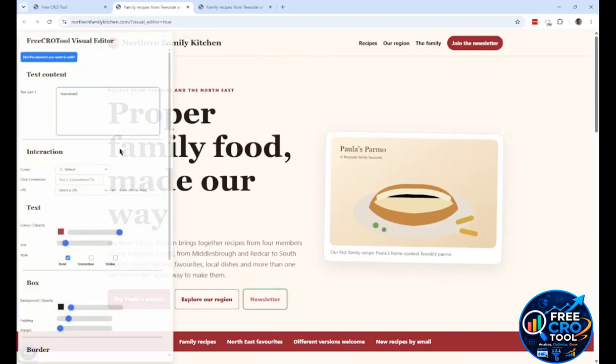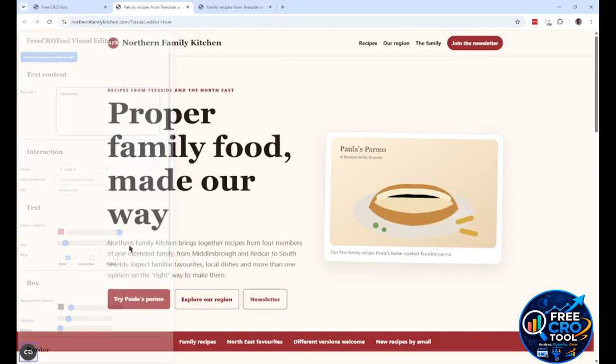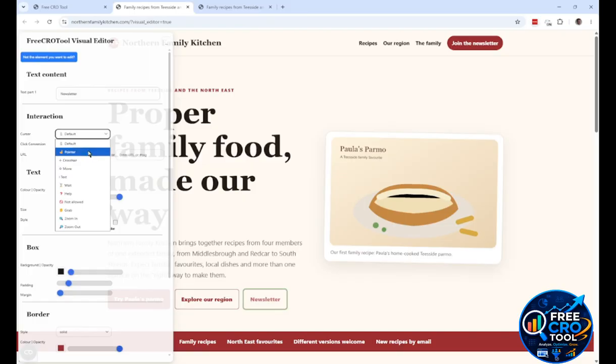For this experiment, I'm changing the main hero area of the homepage. The idea is to give the newsletter sign-up more prominence and see whether that encourages more visitors to subscribe.